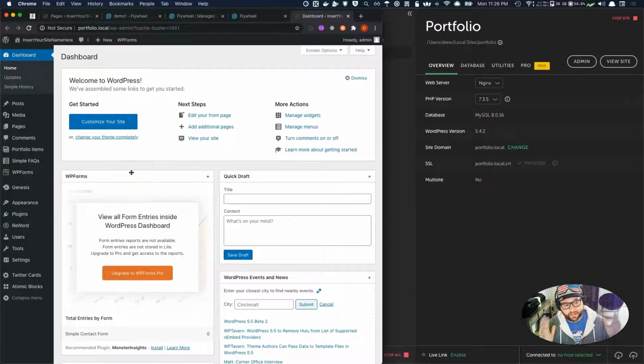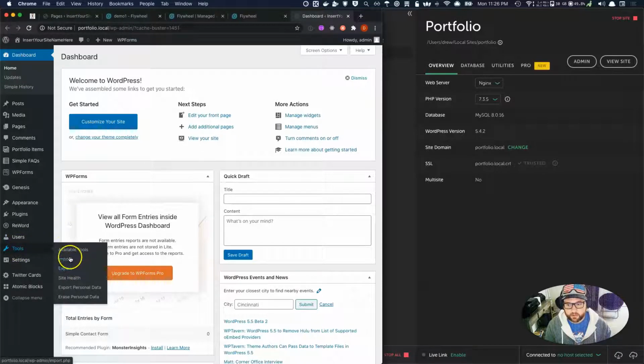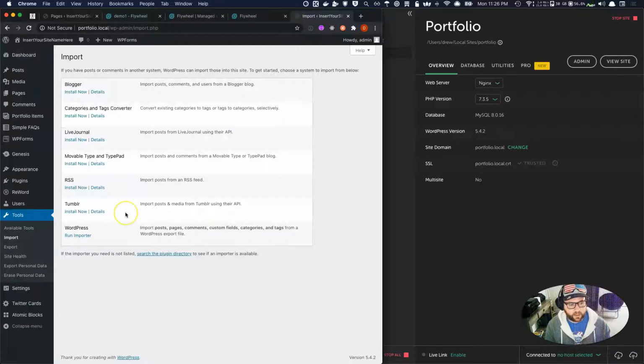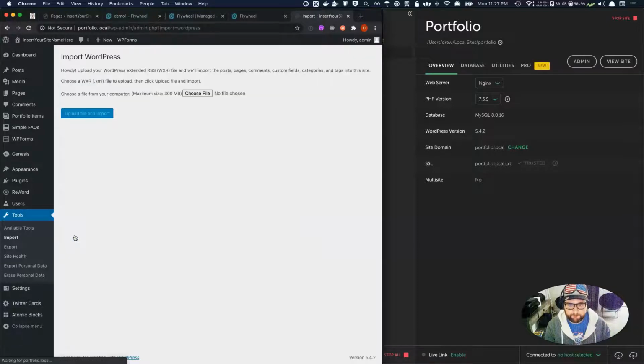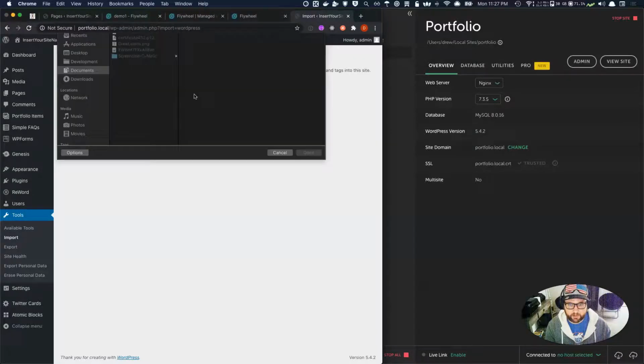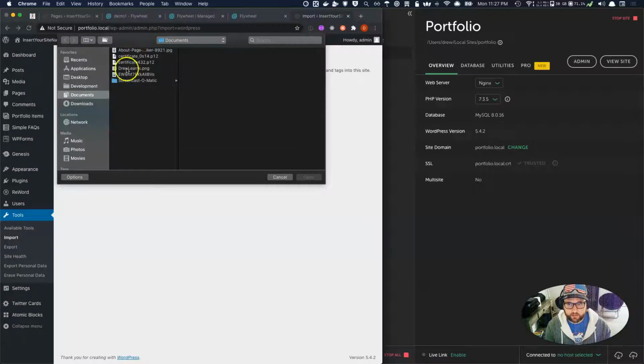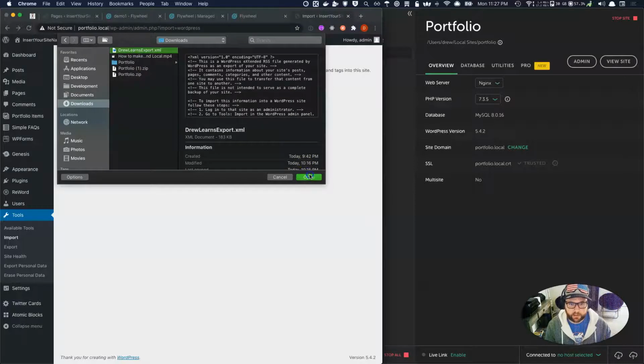But if you'd like to learn how to copy or import another person's site or theme demo, this is how you do it. So you go to Tools, Import, and in the comments section there is a link to download a .xml file. So go ahead and download that, and then head back over here to Run Importer, and from Run Importer you want to choose that file, and that file is going to be called DrewLearnsExport.xml.